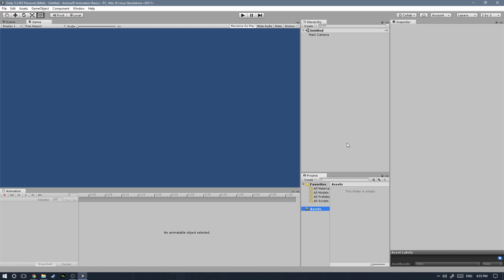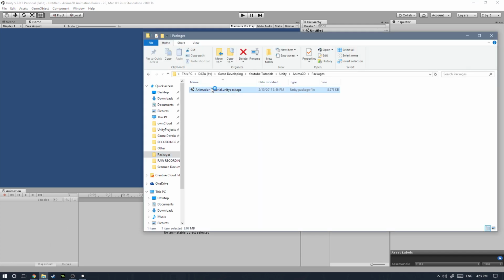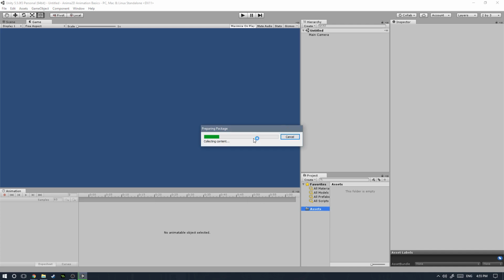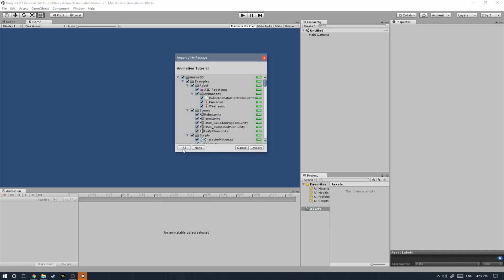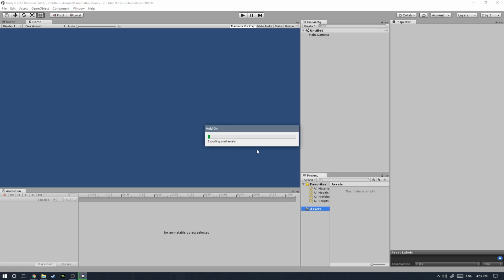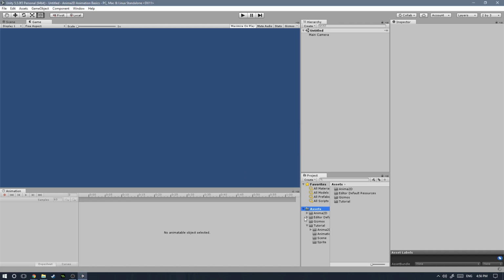So first up, we're going to need to import the package. This time the package comes with Anima2D and a few basic scenes set up. And today we're going to be using the one that has Steve in it. So the first thing you want to do is to just double click on the animation package and make sure all is selected, and then click import. Sweet. So the first thing we want to do is to get into the tutorial folder and then scene and then main scene. Okay, perfect.